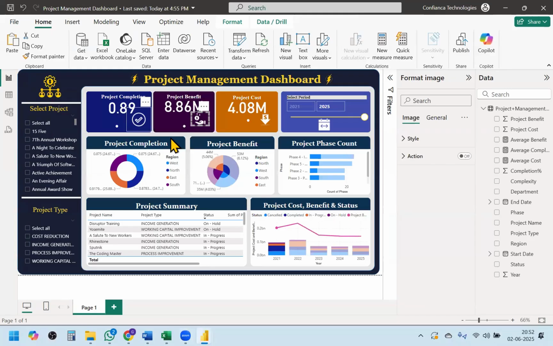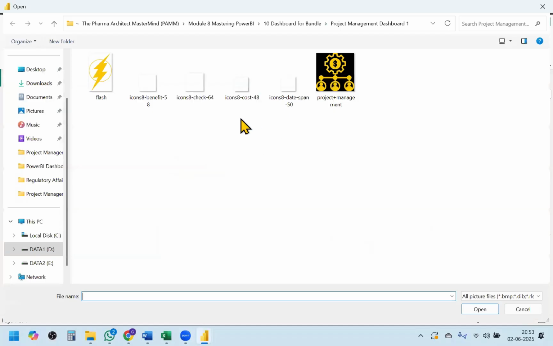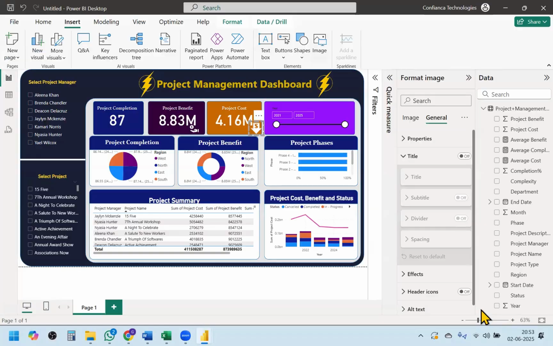I can put one more as well. If you see, this is the completion one. So I can go to image and put this one as well. Yeah, things are getting ready, so you can utilize this kind of thing.